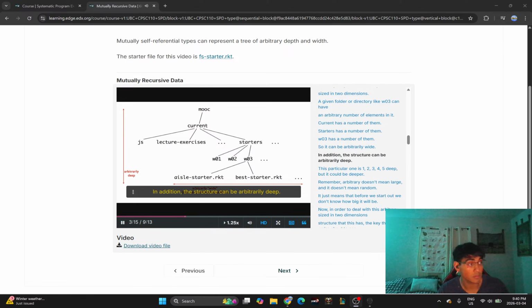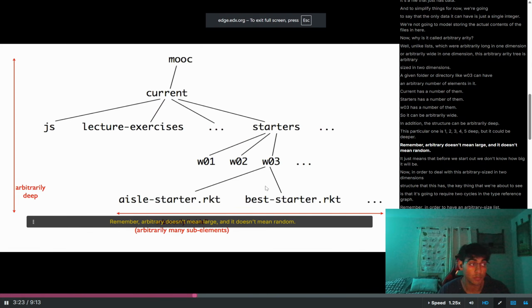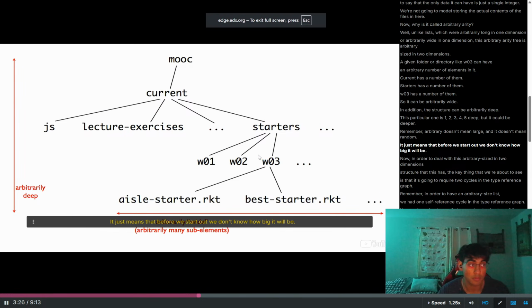In addition, the structure can be arbitrarily deep. This particular one is 1, 2, 3, 4, 5 deep, but it could be deeper. Remember, arbitrary doesn't mean large and it doesn't mean random. It just means that before we start out, we don't know how big it will be.